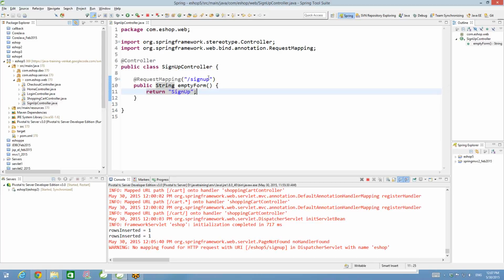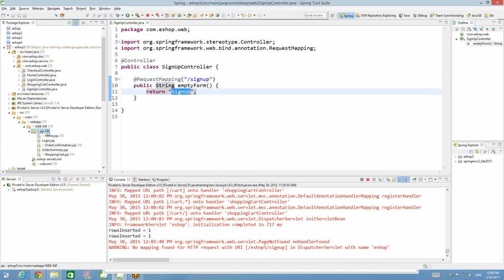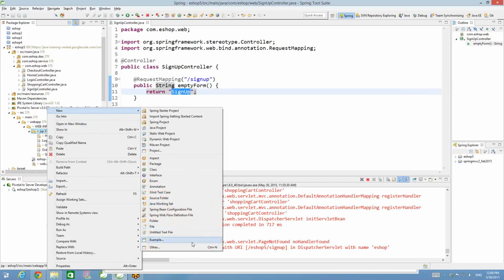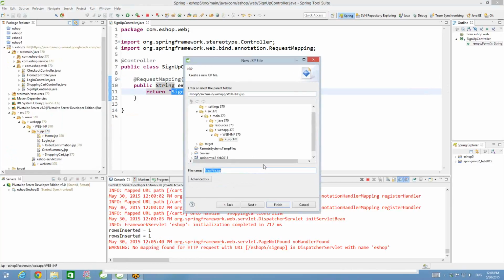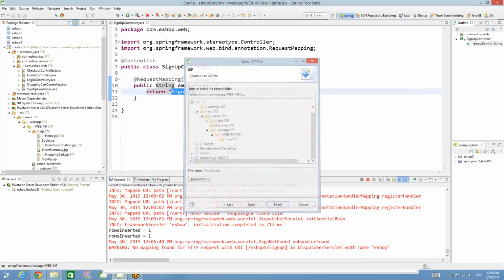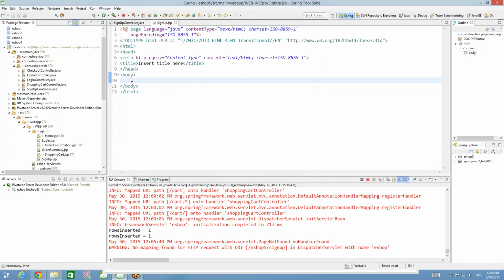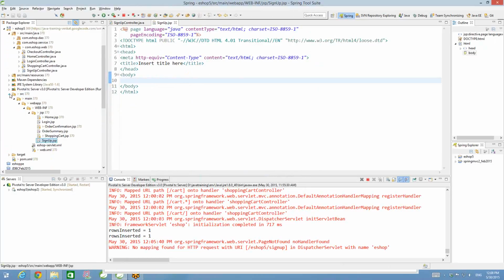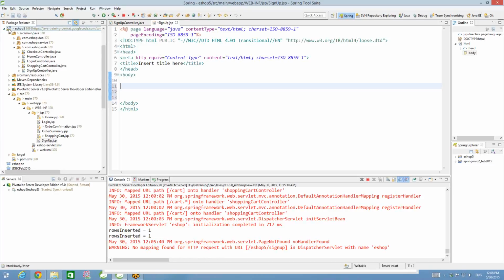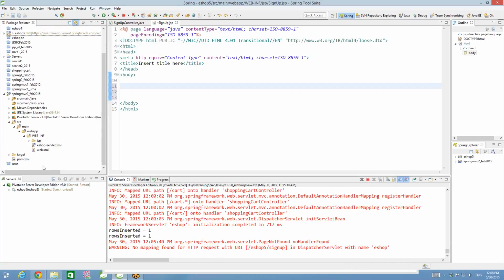So slash sign up HTTP get will take me to the sign up JSP, right? The JSP file, sign up dot JSP. Very good. So here is where we'll use our Spring form, right? Yeah, one day you'll get there, definitely, Uma. So Spring form, right? So let me import the Spring form.